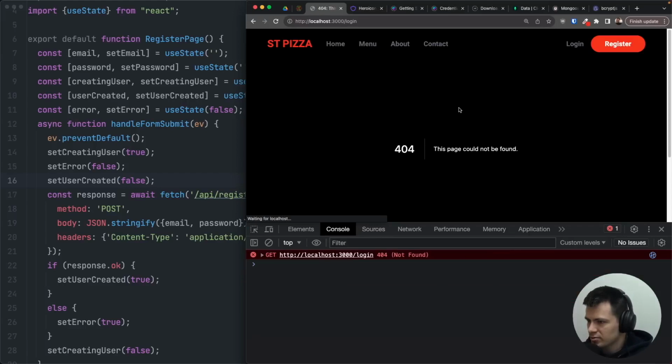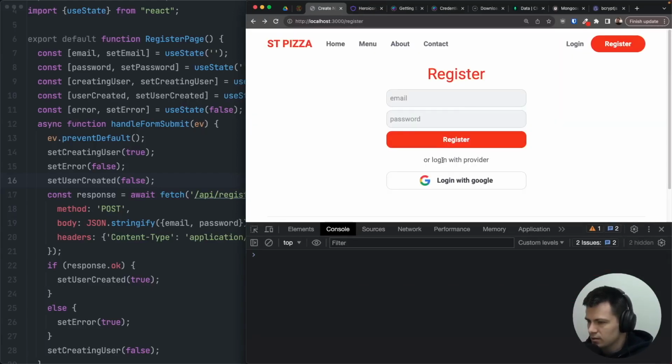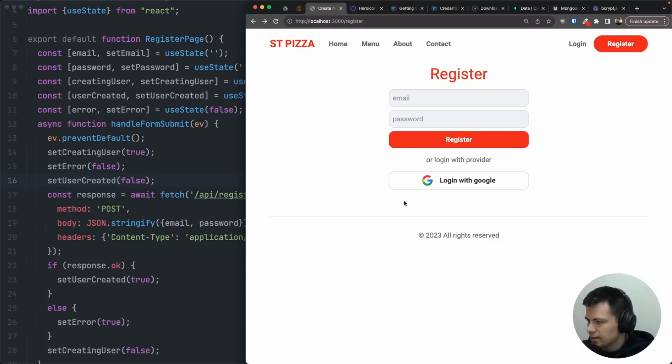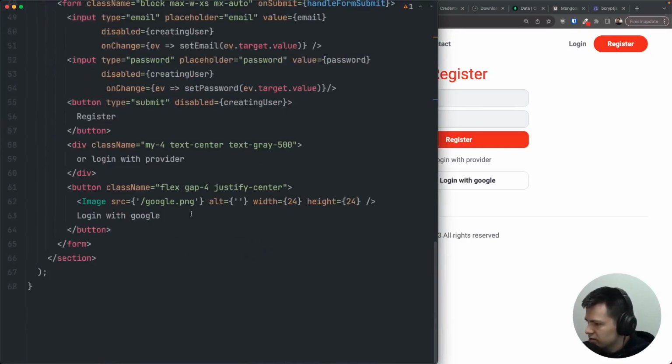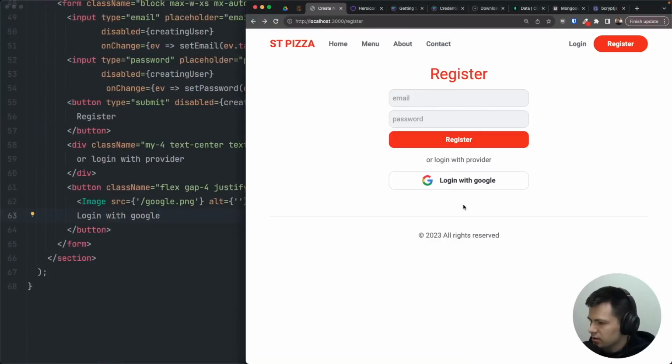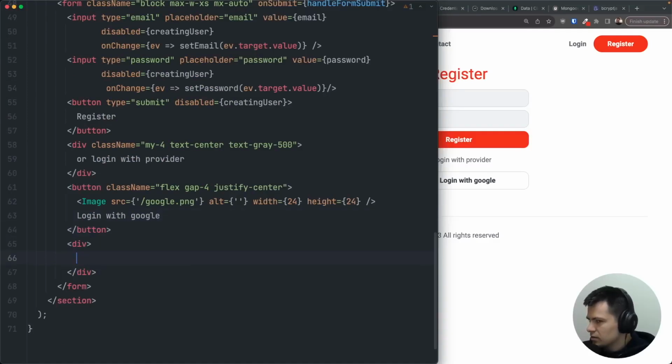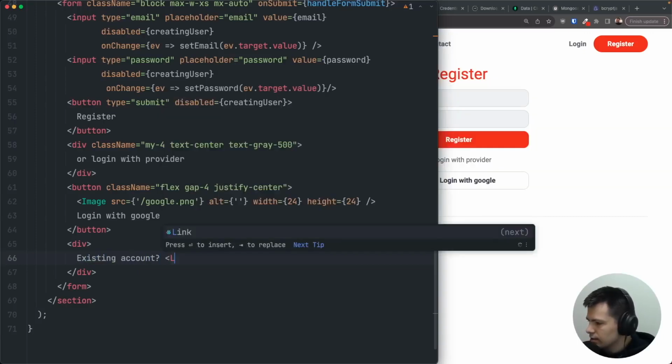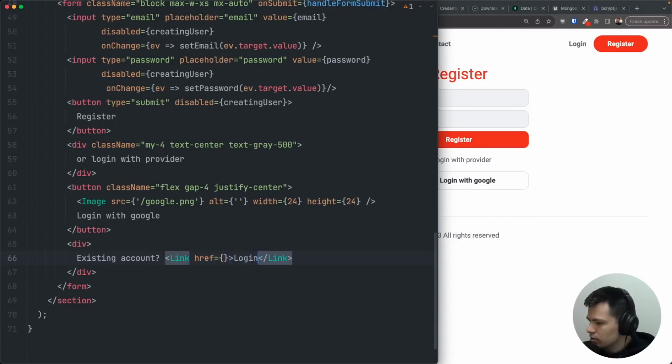So when I click here, we will see a login page. And we need to fix the login with provider. Here, maybe underneath, we can also have text like "already have an account" or "already a member, click here to login." So inside this register page, we can have under this button a div that will say "existing account" and then a link that will say "login here," and it will go to /login.